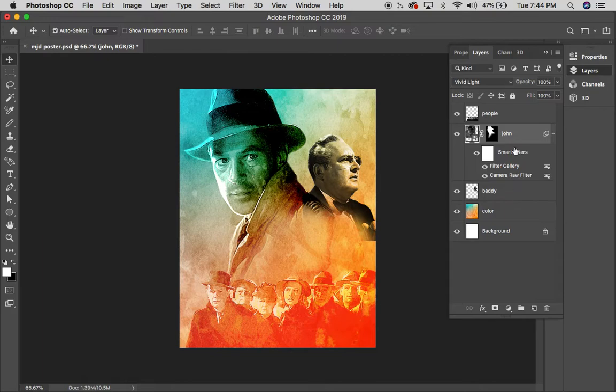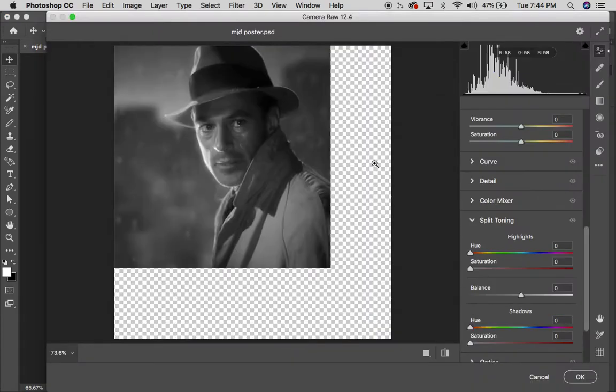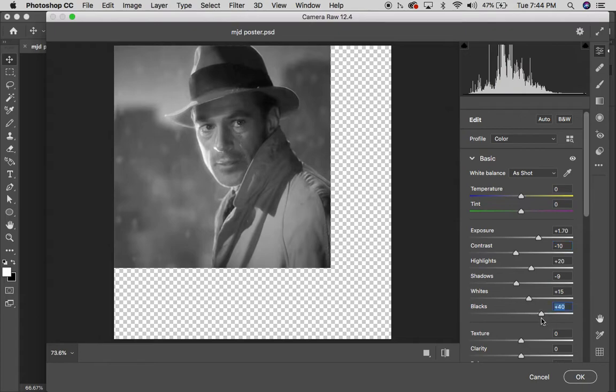So I think I'm going to go back to my camera raw filter, and come back up here. I think I need to expose it a little bit more, a little less contrasty. And those blacks, I'm going to take some of those blacks out so they're not quite so strong. And same with the shadows. Not quite so strong. Highlights a little brighter. Yeah, that's good.